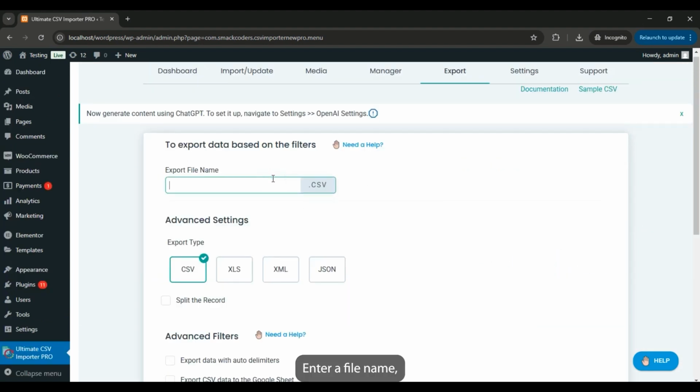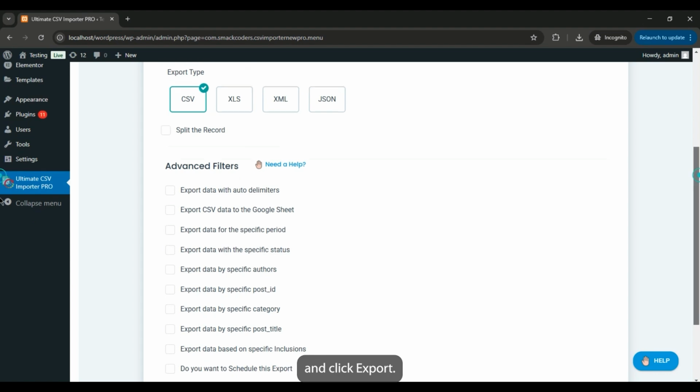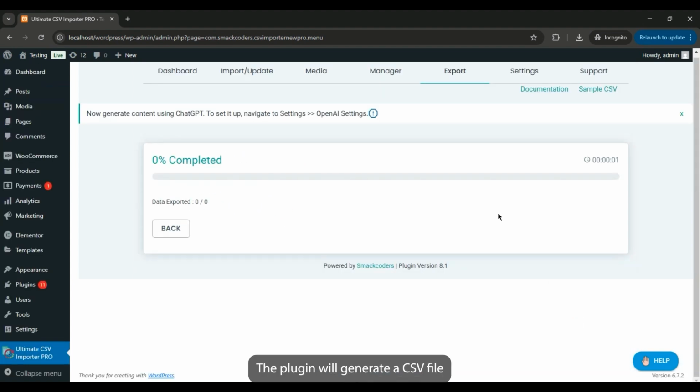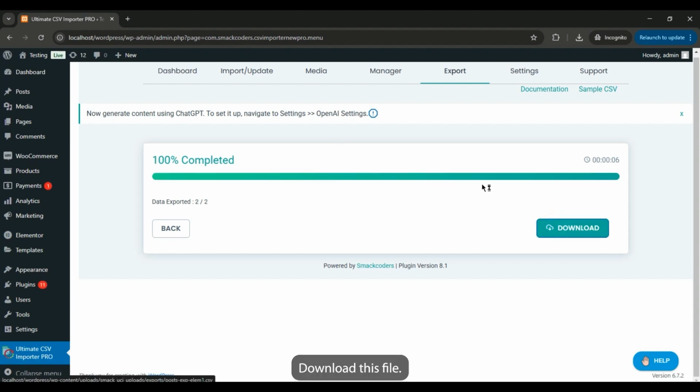Enter a file name. Choose CSV format. And click Export. The plugin will generate a CSV file containing all your Elementor-designed posts, including text, images, and formatting. Download this file.